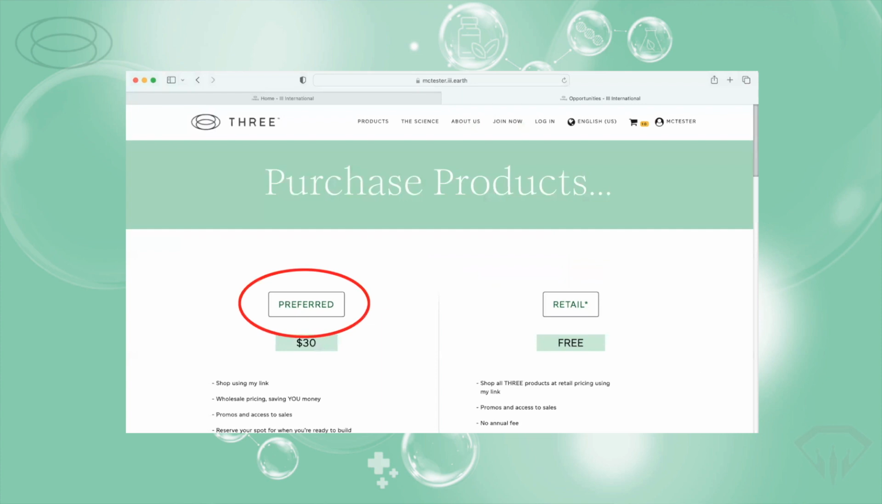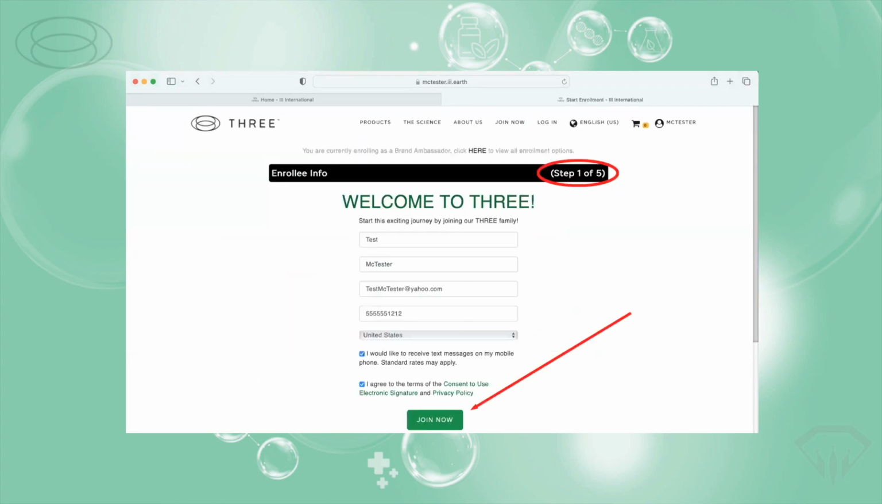On this page, we have 2 options as well, a preferred customer option and a retail customer option. We're going to select the preferred customer option. This begins the process of us inputting the information into the system, step 1 of 5, where we enter our first name, last name, email address, phone number, country we're from, and check the 2 check marks there, and then we're going to select Join Now.